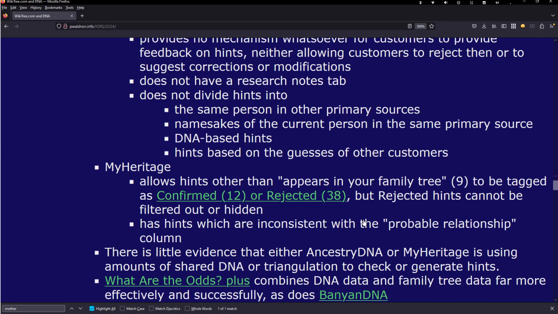Ancestry gives us hints, all lumped together. Some of these hints are primary source material about the same individual in a completely different primary source, so a census return for somebody when you're looking at a birth, marriage, or death record. Sometimes the hint is another namesake of the person in the same source. So you might be looking at a birth of John Murphy in Cork in 1869, and it'll say, here's another John Murphy in Cork in 1869. He might be the same one, or you might have confused the two.